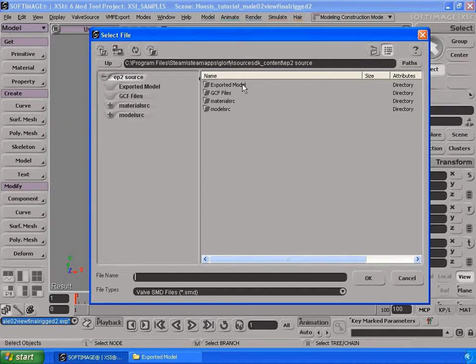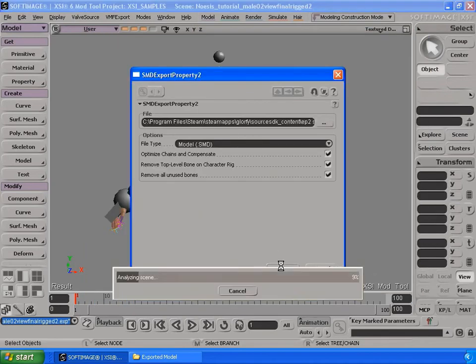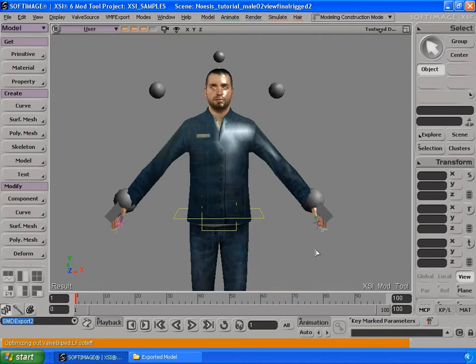Okay, go into your exported model folder and let's name him. I'm going to call mine Kevin, of course, and then hit OK and OK again. Right, so now our model's exported, and that was a very simple process. Now we're going to create the level of detail models.